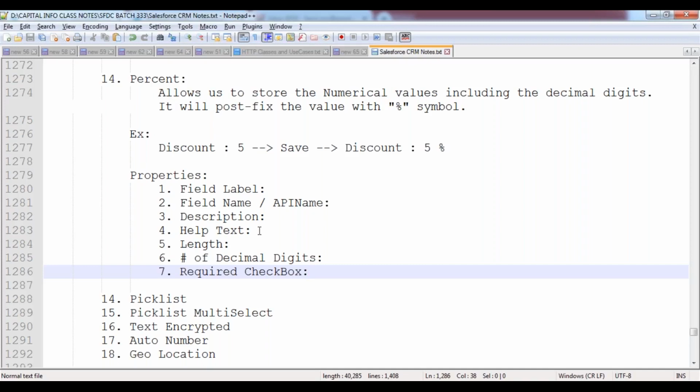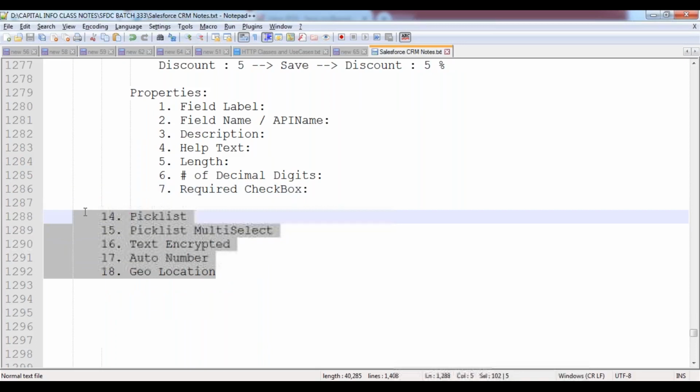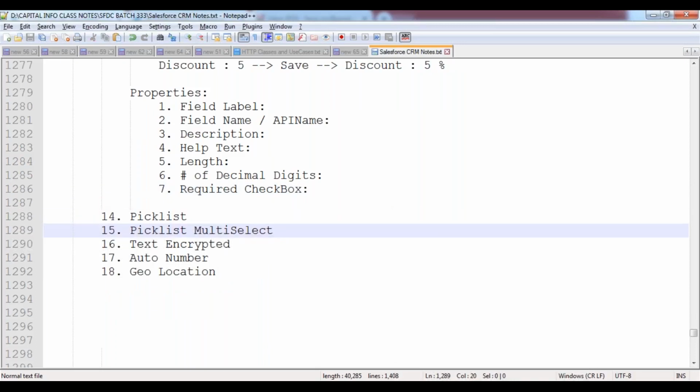Now, 5 more data types are available. We'll see them in tomorrow's session, and then we'll also see how to create the fields inside the object.